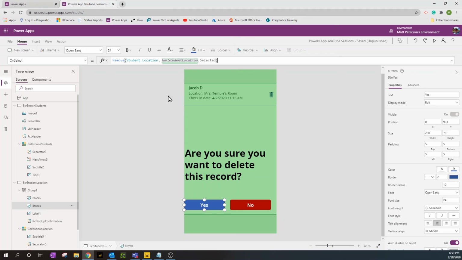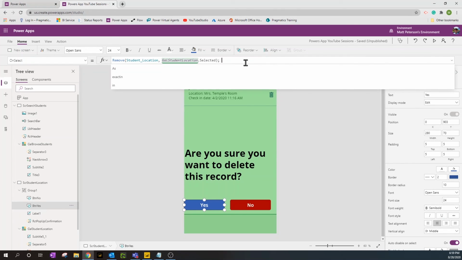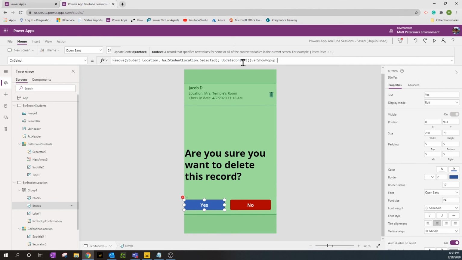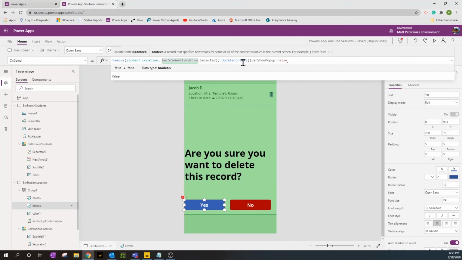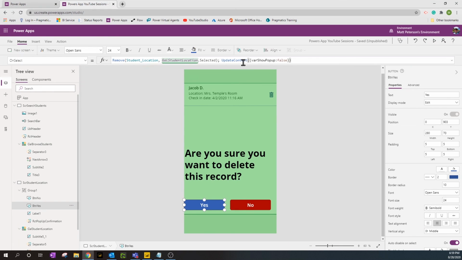But now let's think about it. After we click yes, it's going to delete that record. It'll be gone. But this screen is still going to show. So how do we get the screen to not show? Well, after we delete the record, we say, hey, take that variable, change the context, change its value. So we're going to go update context, take that variable, which is currently at true, change it back to false, and that way we will not see this anymore, because once it changes to false, the visibility changes to false.